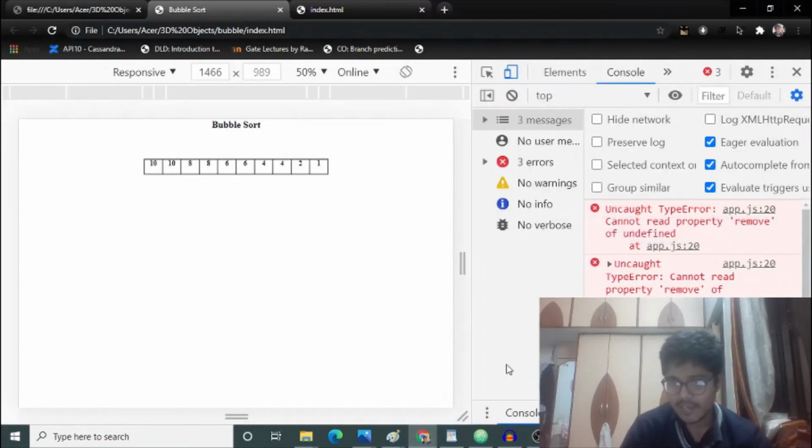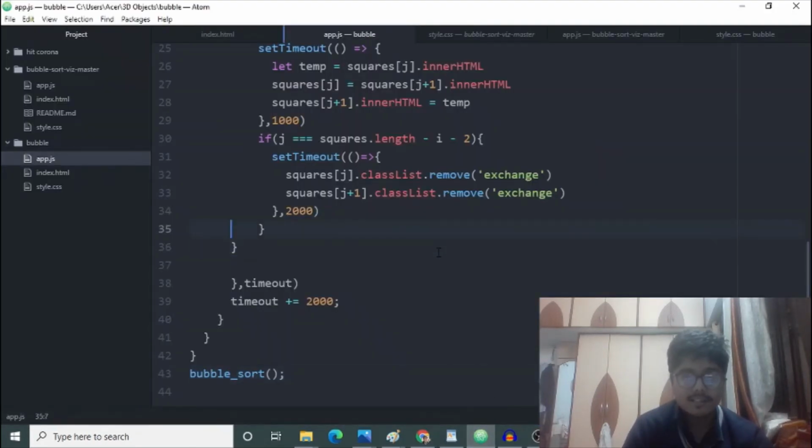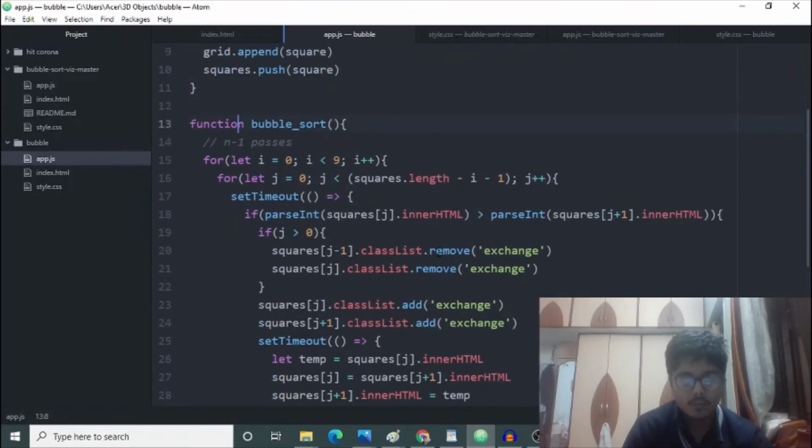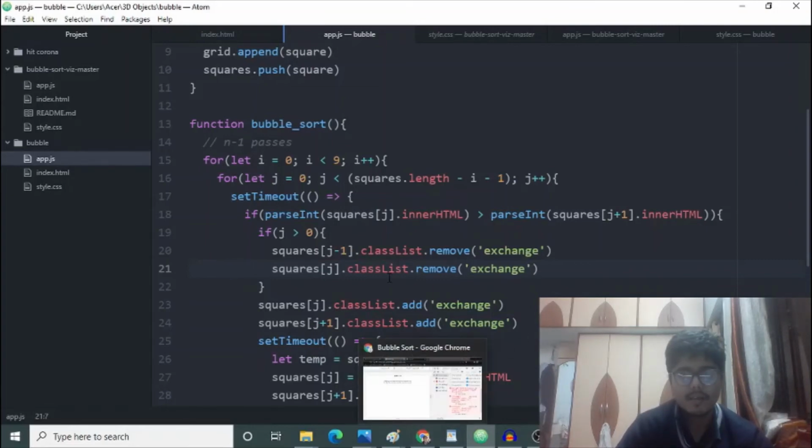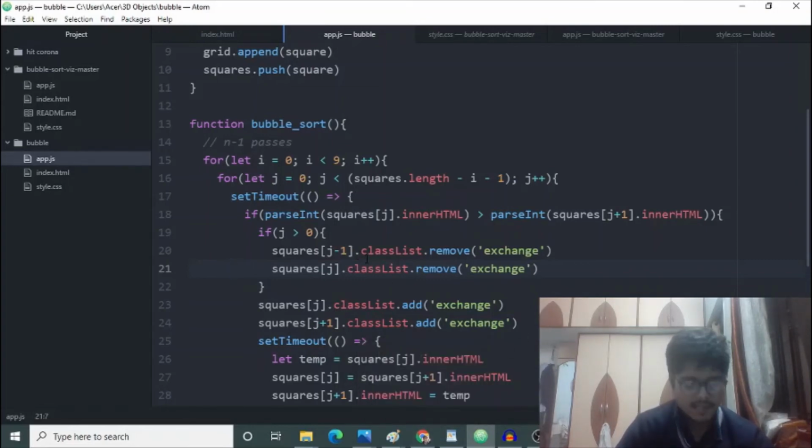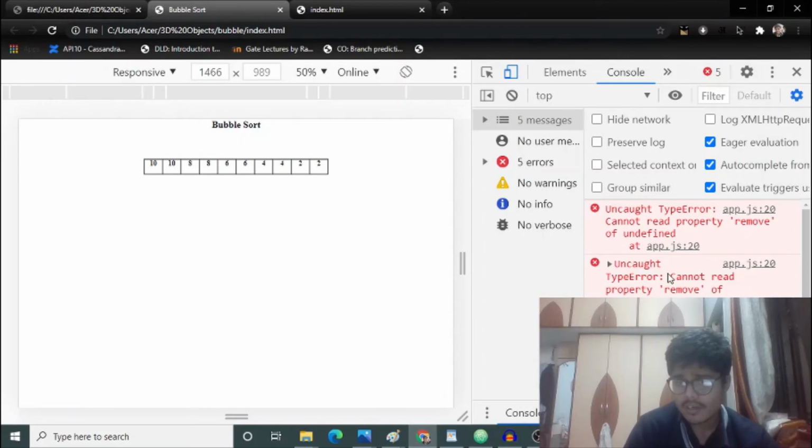Okay, so we have an error, guys, at 20. Let me investigate now. The exchange, okay, we are adding. Why? Let me fix this. Why is it doing that? At 20 it's giving me an error, and it says that j minus 1 doesn't have... what its error is: cannot read property remove.